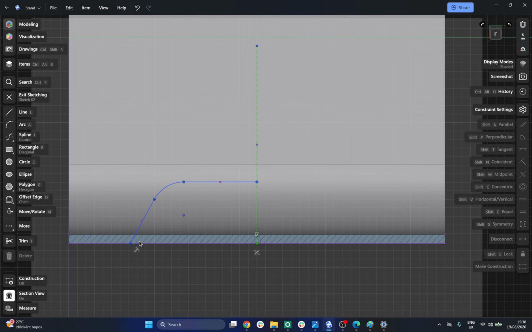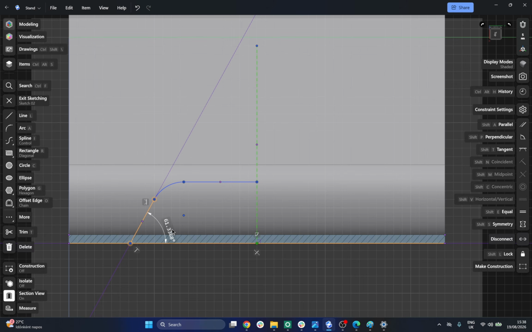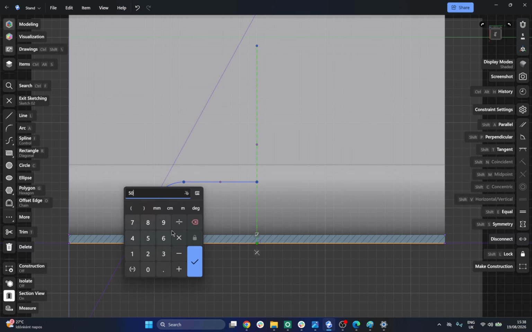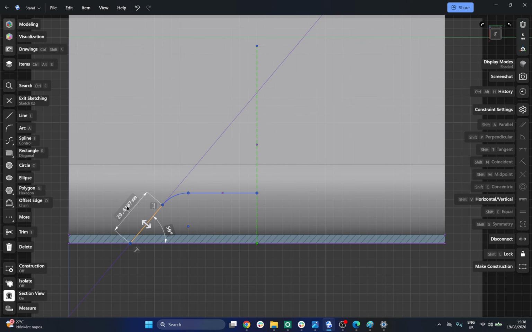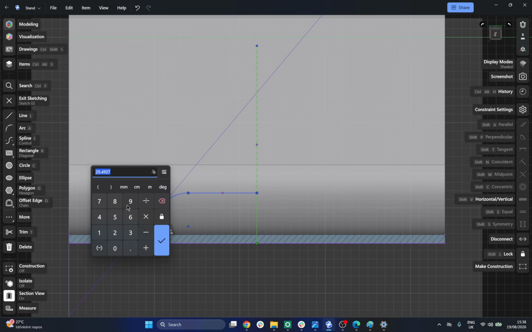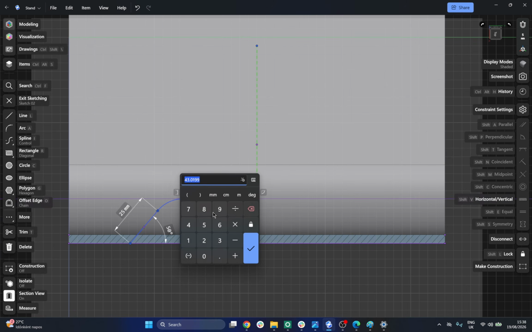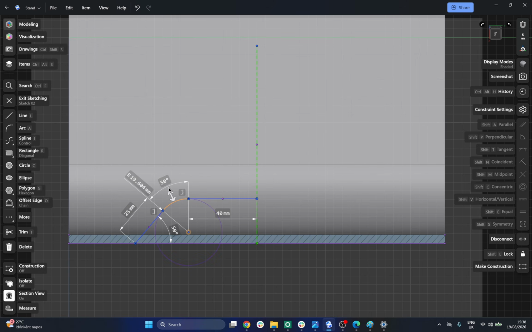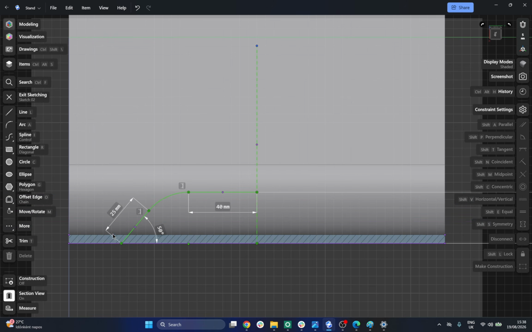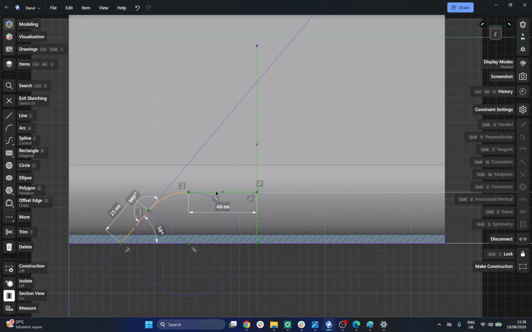And now let's define dimensions. Angle here should be 50 degrees. Length of this line should be 25. Length of this line should be 40. And this dimension should be 13. And with that, left side of the profile is fully defined.